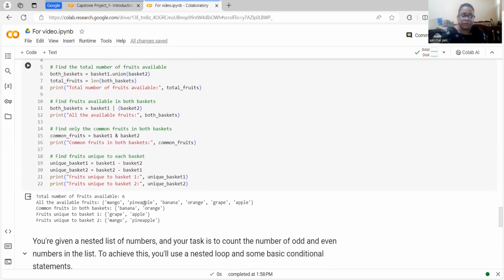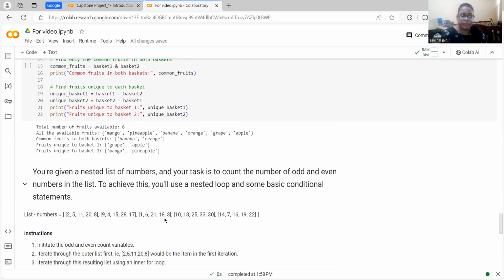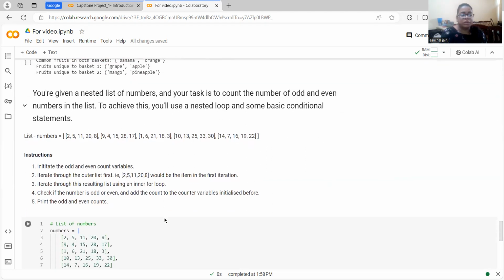And now, moving on to the next question. Here the problem statement is: you are given a nested list of numbers, and your task is to count the number of odd and even numbers in the list. To achieve this, you will use a nested loop and some basic conditional statements.